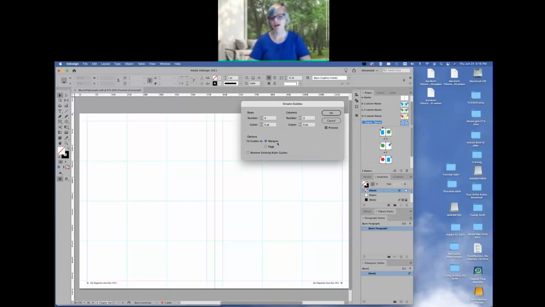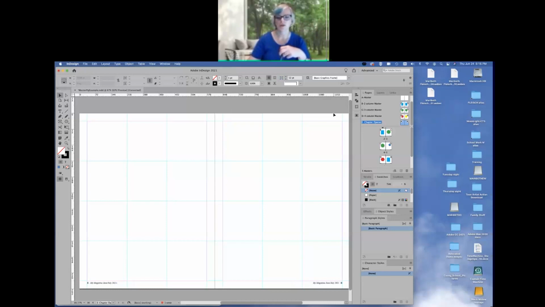Now, if you apply these and then you come to realize that you need a change, come back to the Create Guides menu, and right here, remove existing ruler guides to keep from adding too much junk to your page and making it harder for you to deal with. So right now, I'm going to go with margins. I'm going to click OK.